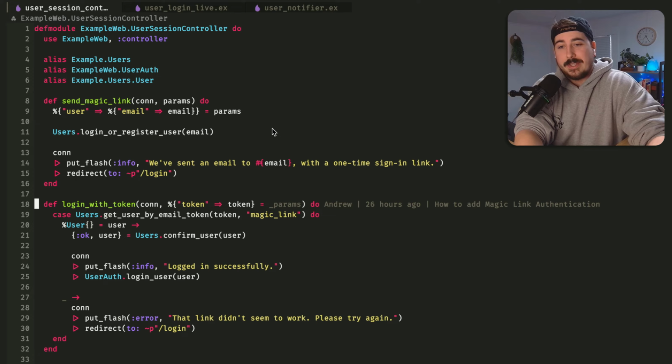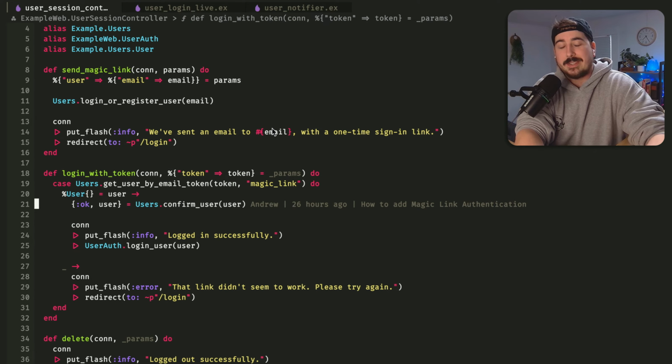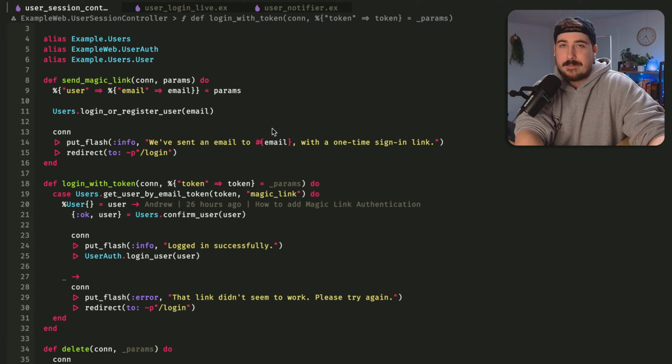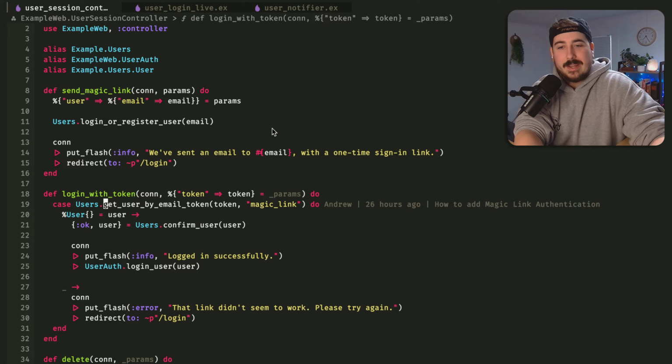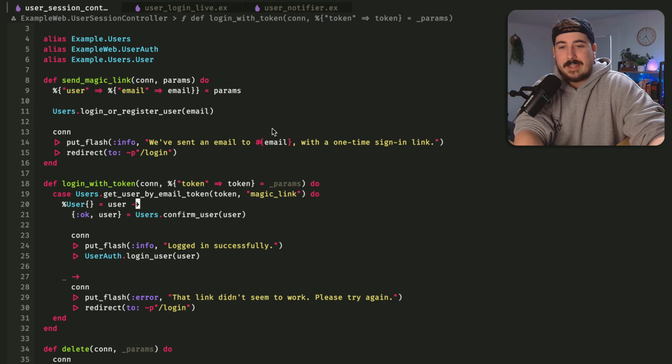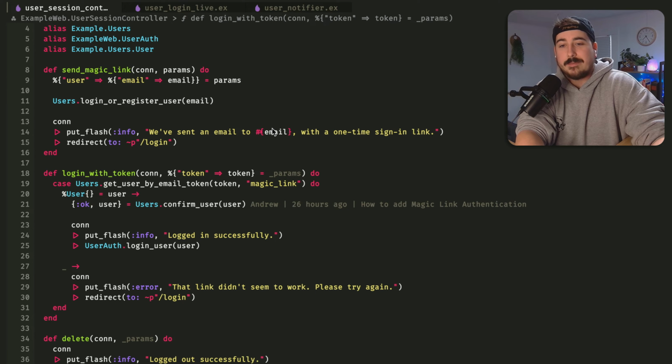But login with token, this is what handles when the user actually clicks on the token in their email. So what happens when they do that is it's going to try to find that user based on that token, based on that bit of context in the token. And if it does find them, that means the token was valid. It was a good token. So we're good to log them in. And we can also confirm them at that time, as we talked about earlier. And then we can log them in and we can redirect them. We can do whatever we want at that point.